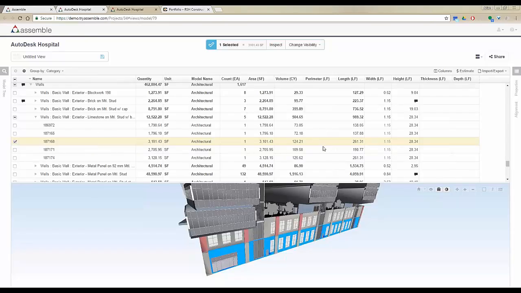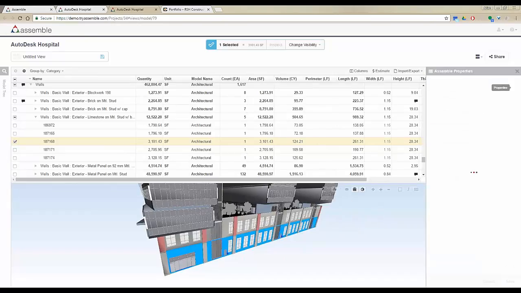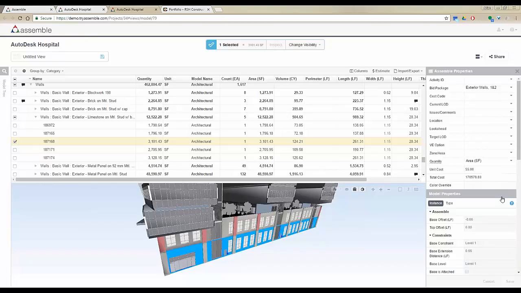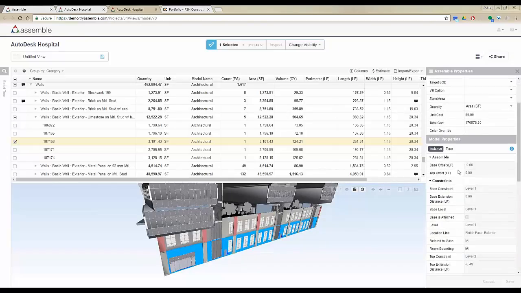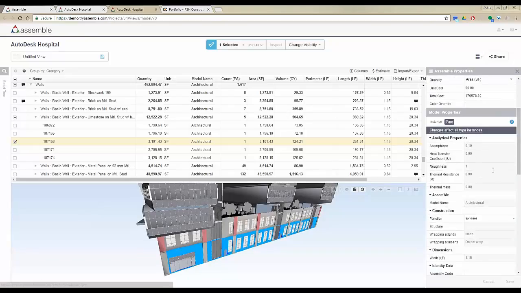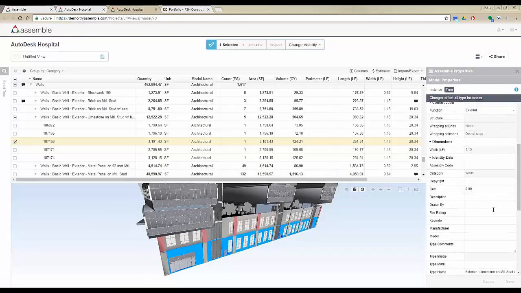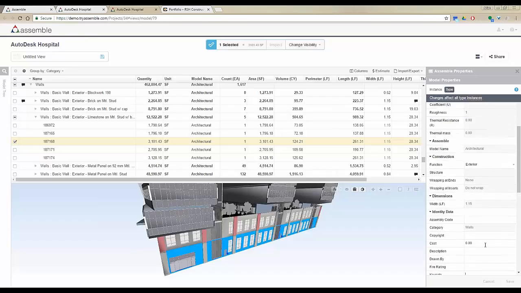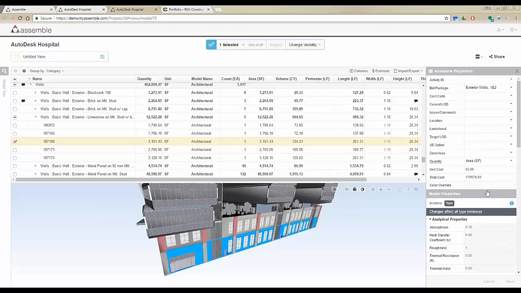In order to access more information, you can click on the Properties panel on the right-hand side, where you have access to Assemble properties and also the model properties. So model properties are all of the properties that are coming from Revit or AutoCAD. And in your Revit models, if you are publishing from Revit, you're able to modify some of the information here and then push it back to Revit.